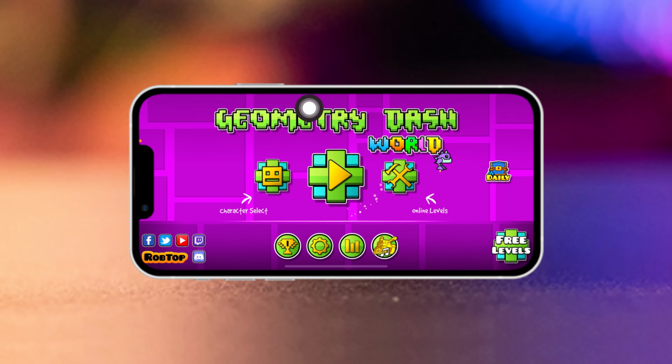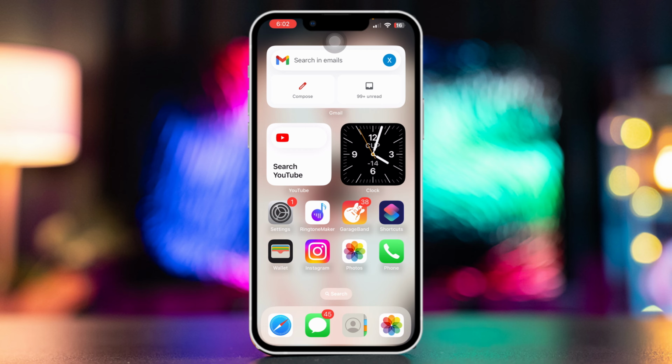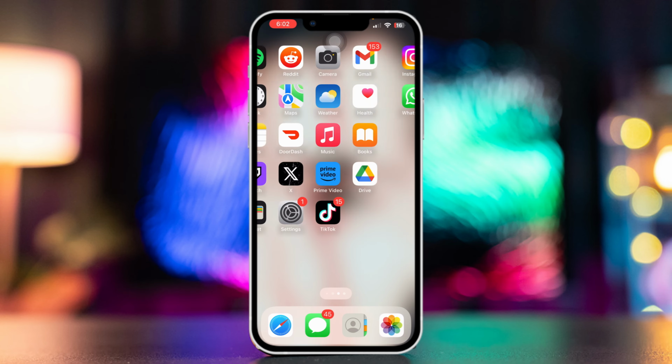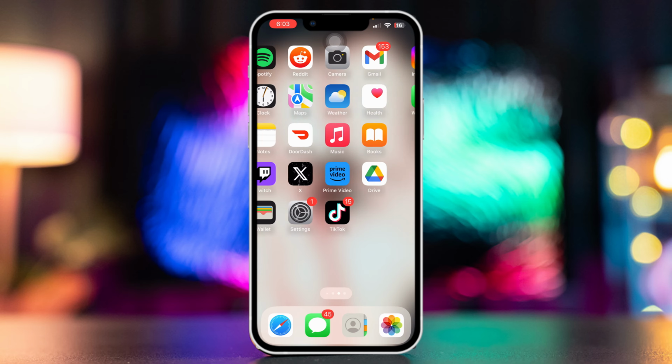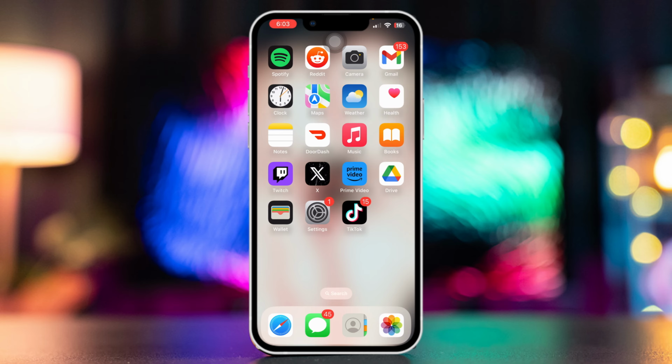Have you faced that issue in your Geometry Dash not opening on your iPhone? No worries. Here is the advanced, quick, and easy guide on how to solve this Geometry Dash not opening problem with some easy methods. So, without wasting your time, let's get started.